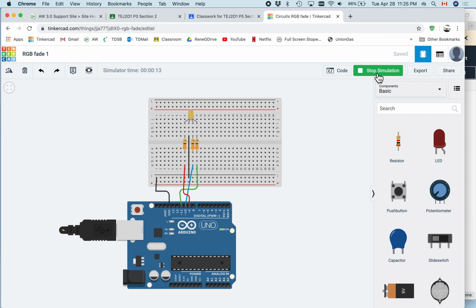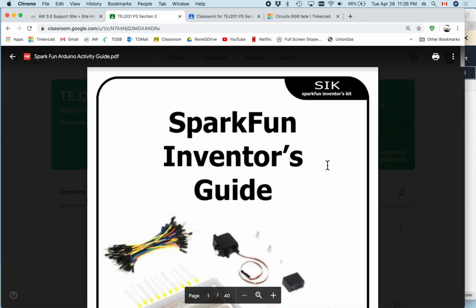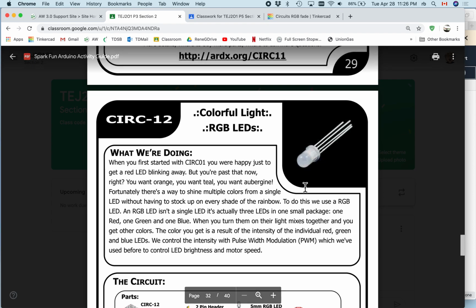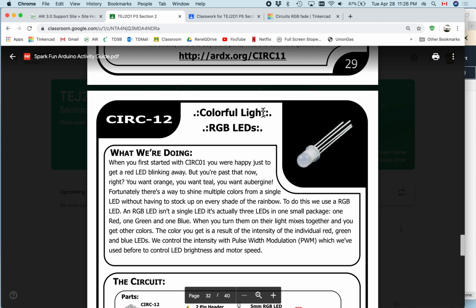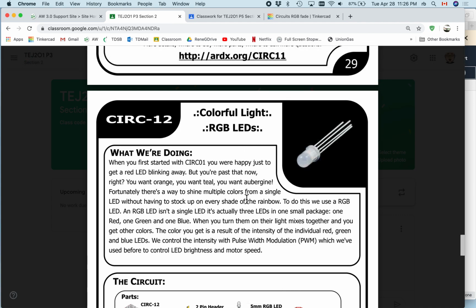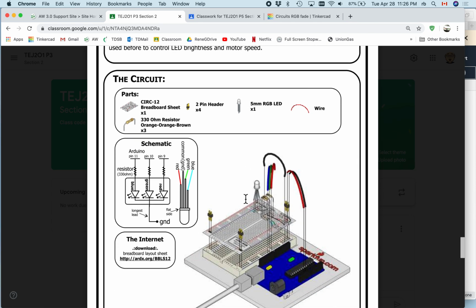Now, in order to find the code for that, here's what I recommend. At the top, I put the SparkFun Arduino activity guide. You would click on that and go to page 30, to the colorful light RGB LEDs. It'll show you an explanation of what you're doing. And if you're interested, you can look at the schematics, which are right here, but we've done it all, so you should know how to do that.